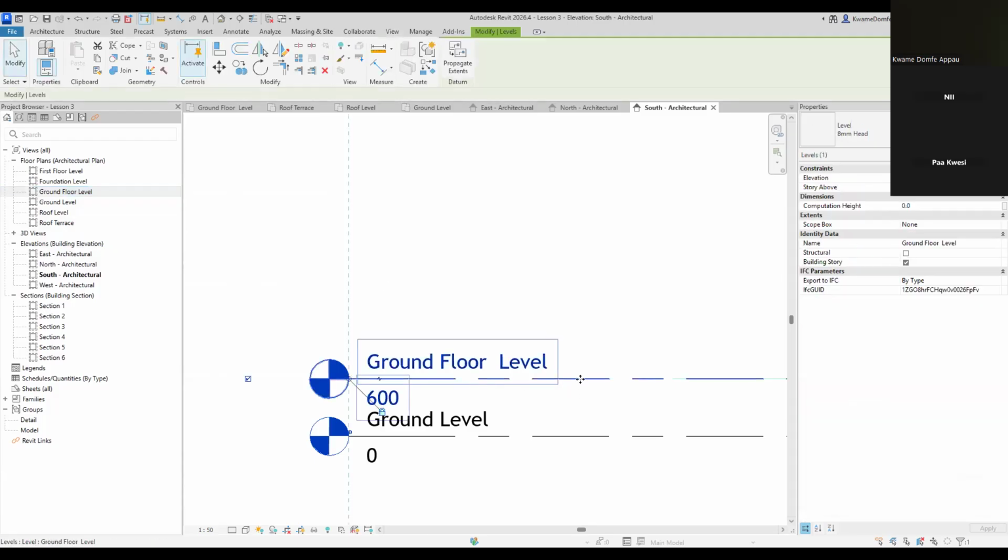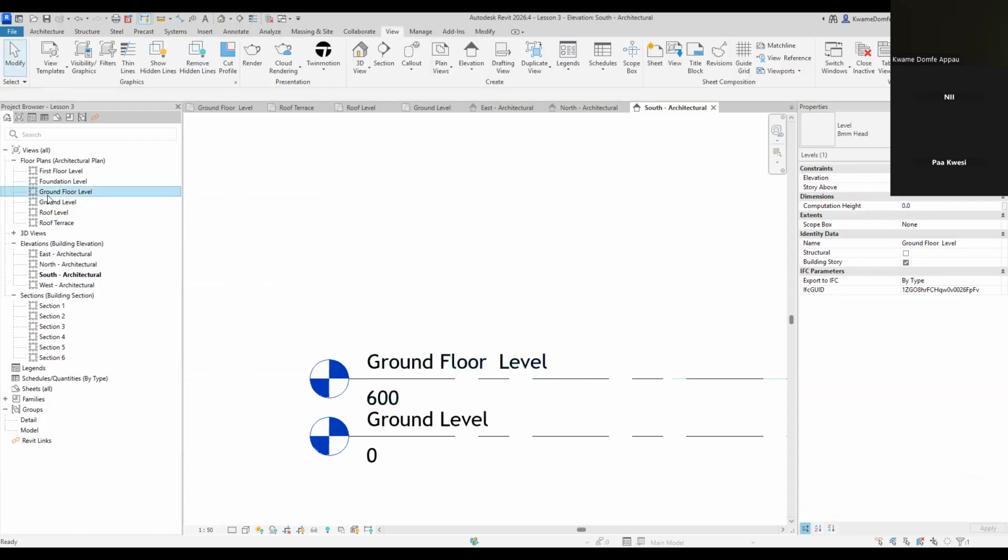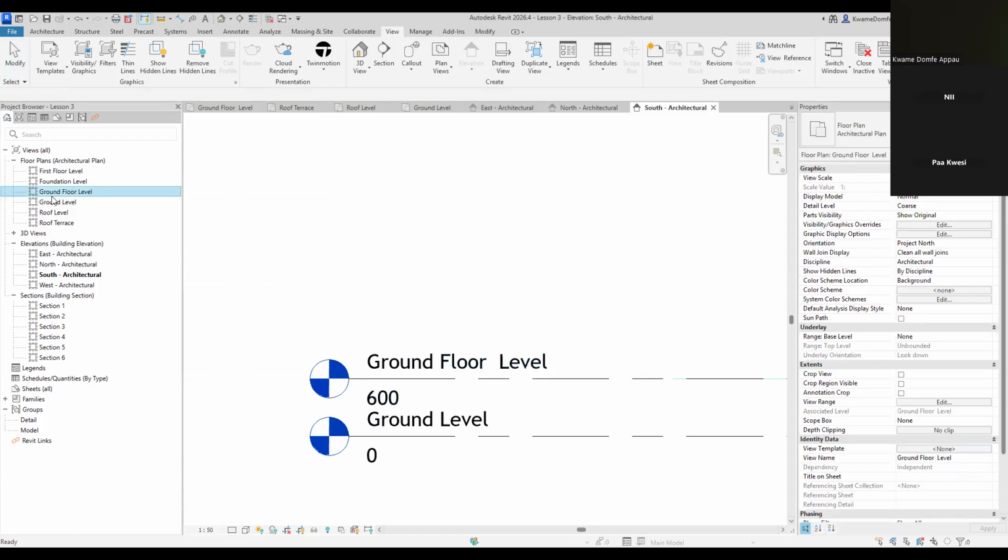I want to repeat this thing again. This is a level, and then this one is a floor plan. So if you name it ground floor level, then it means you are not naming it properly. You must name it as ground floor plan for whatever you want to do.